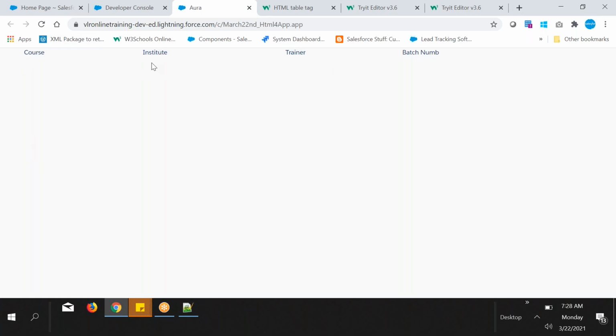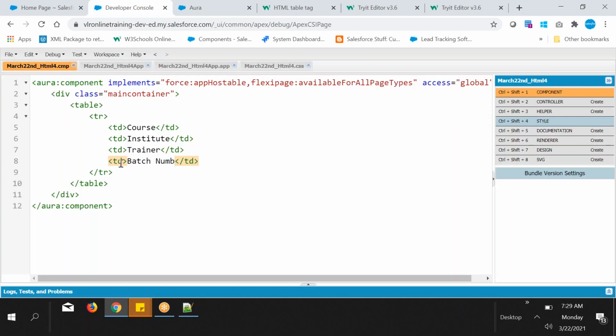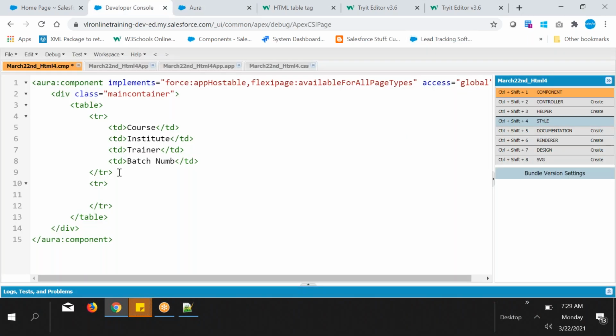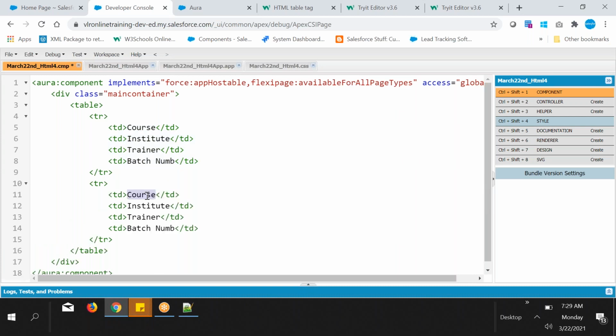Suppose course name equal to Salesforce Institute VLR training, trainer Mohan, and batch number is the 10th batch. And the previous batches also I want to display. How to display? If you want to display, you need to go to another TR. This row is completed, so in the next row only you need to display. That means you need to add one more TR, and TR contains how many columns? You need to add 1, 2, 3, 4 columns. Am I right? So 4 columns means 4 TDs you need to put again and change the names.